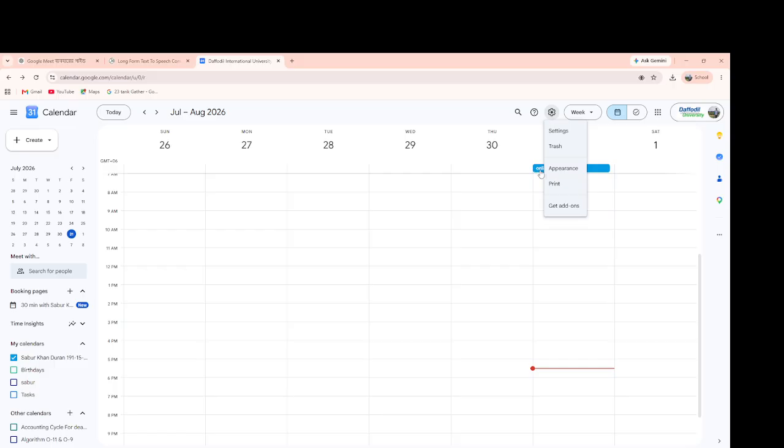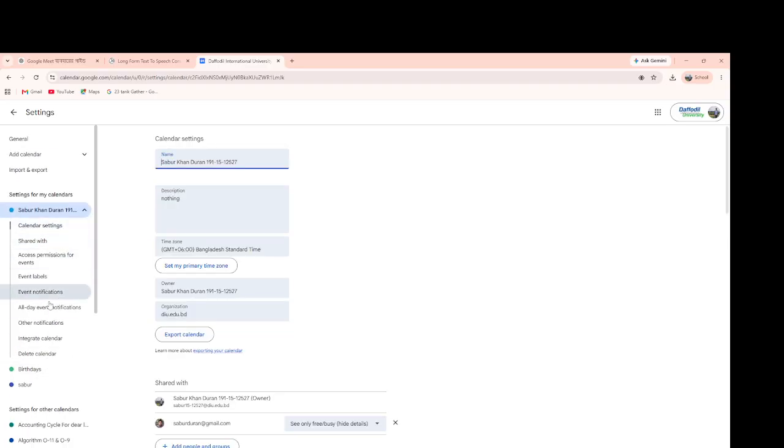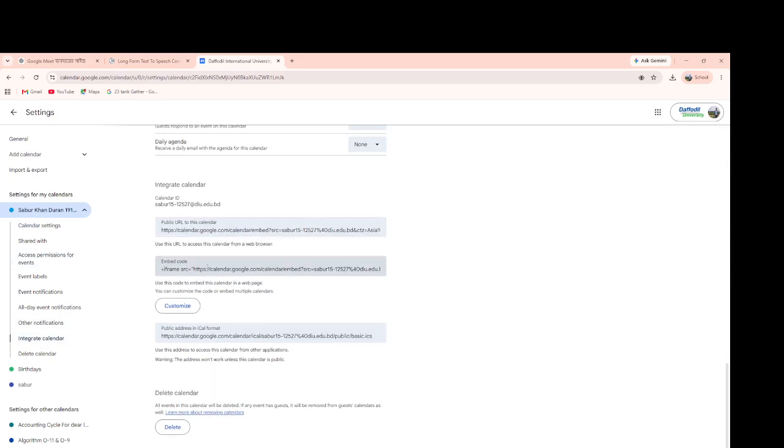First, open Google Calendar and go to Settings. On the left side, select your calendar and open Integrate Calendar. Here you will find the public address in iCal format. This is the calendar link that can be used to sync your Google Calendar with Outlook and other calendar applications.